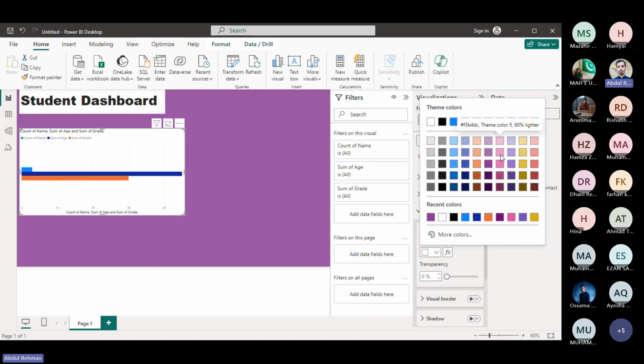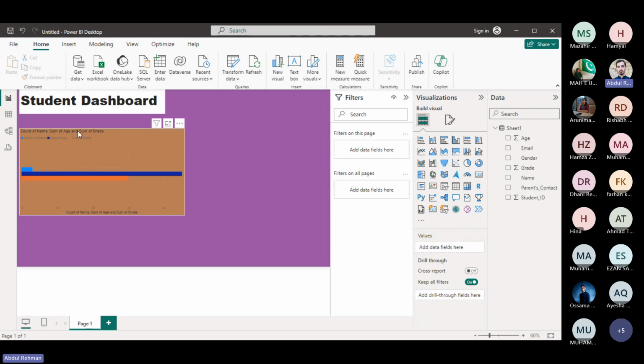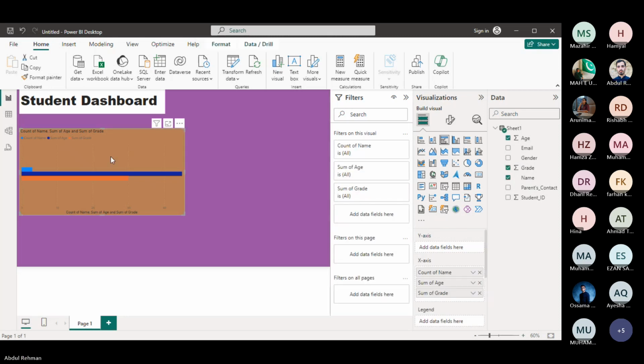I'm going to make my chart visible in this color, so you can select this one. If you want to make your chart have a glassy look, you can provide the color to it like this, so your data will show like this. And if you want to give it another look, like a donut or pie chart, you can easily do it by just clicking on it.